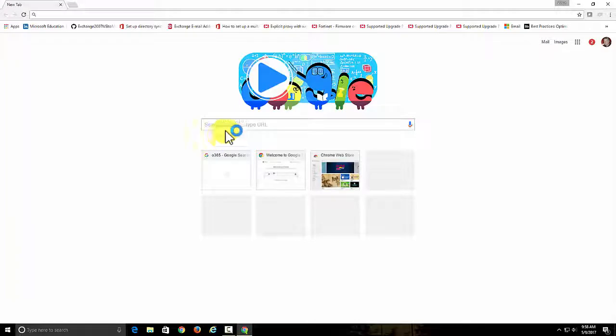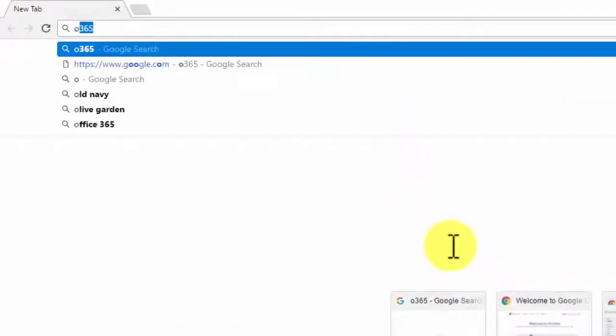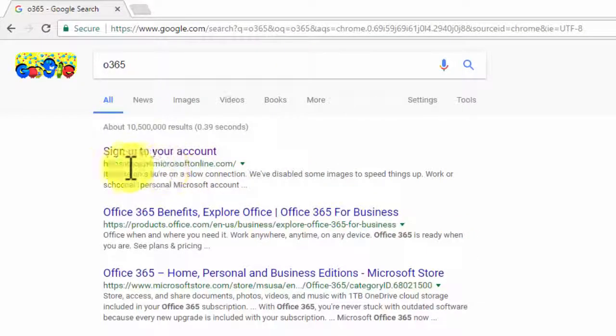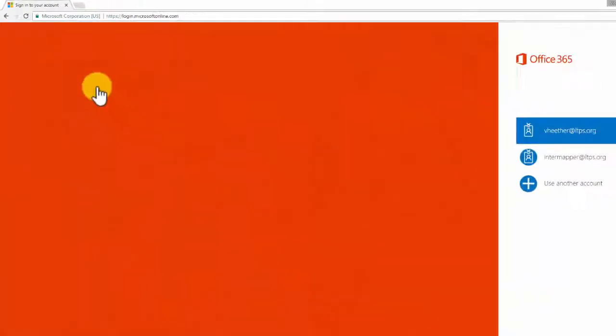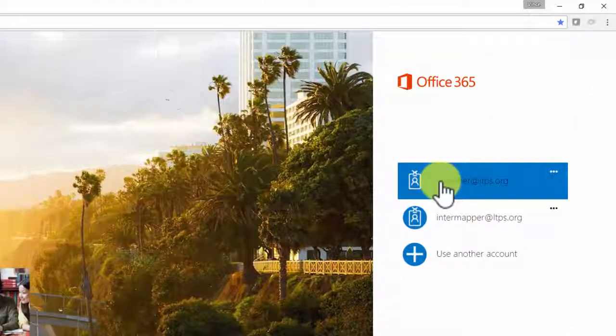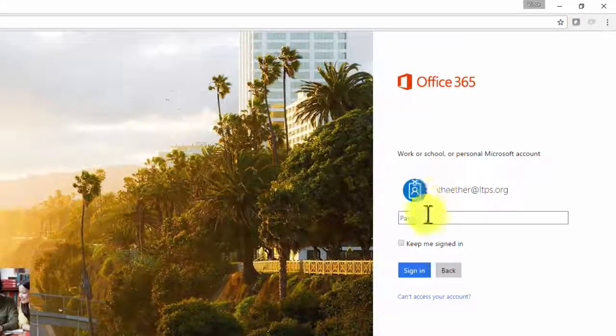I'm going to jump right into Office 365 by simply Googling O365 from any browser. I'm looking for the login.microsoftonline.com site. Click that link. Log in as your first initial last name at ltps.org with your network password.